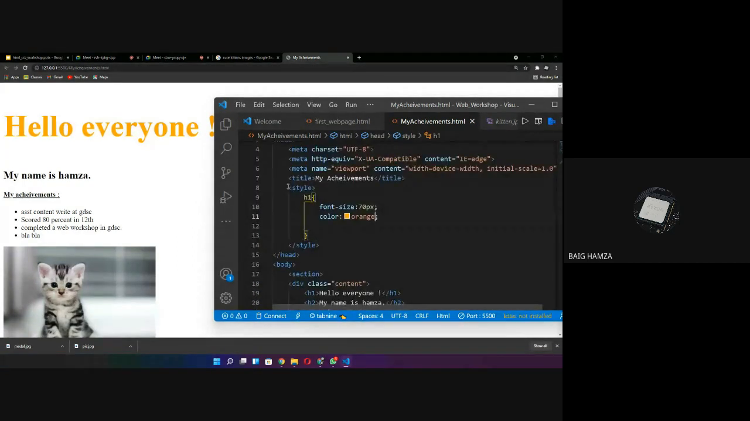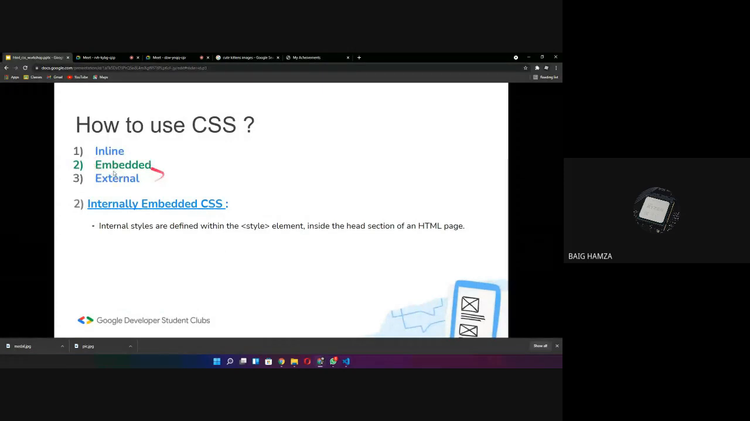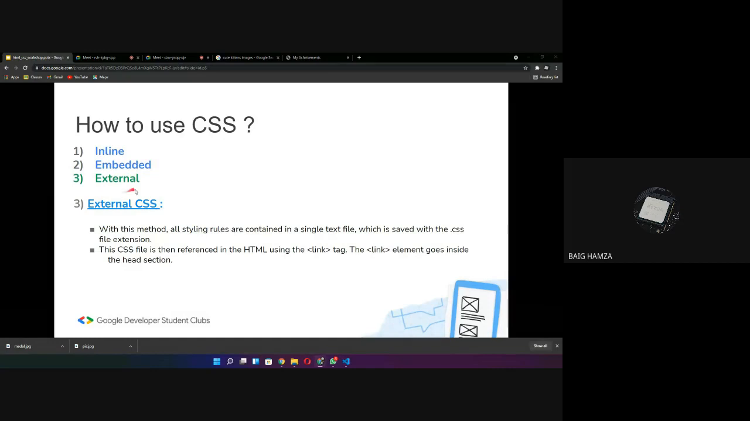Okay, so this was just an example of how we use the style tags, or what we call our internally embedded CSS. So this is one of the ways. Now moving forward, I hope you understood that, right? Okay. So moving forward, we have the final one, which is, I guess, the most important.